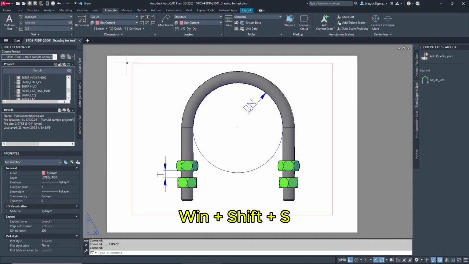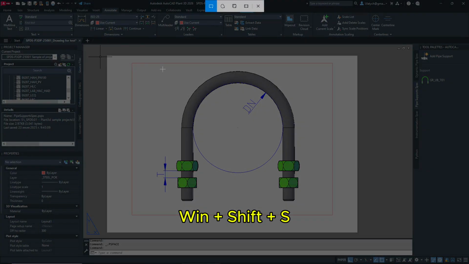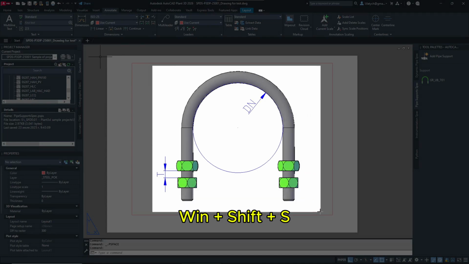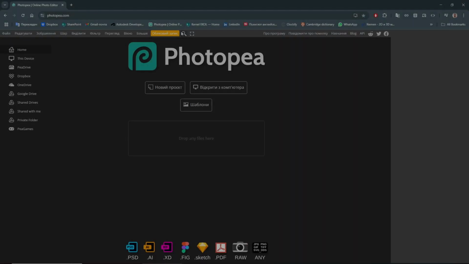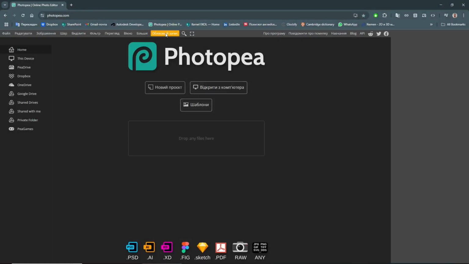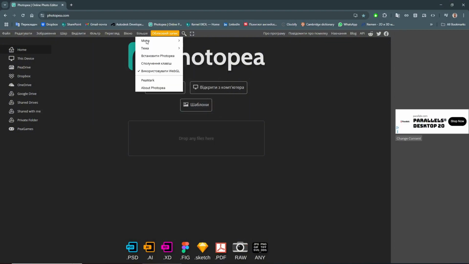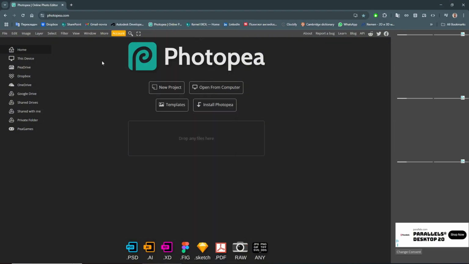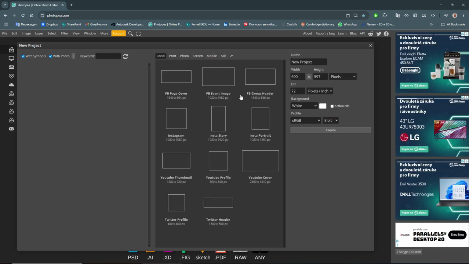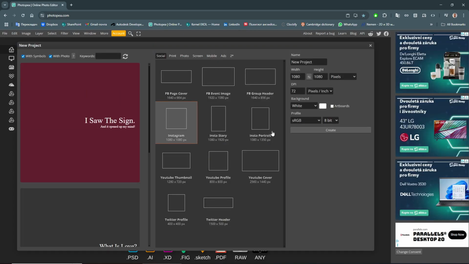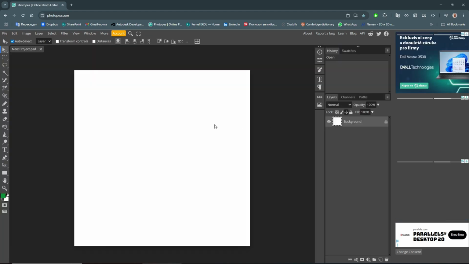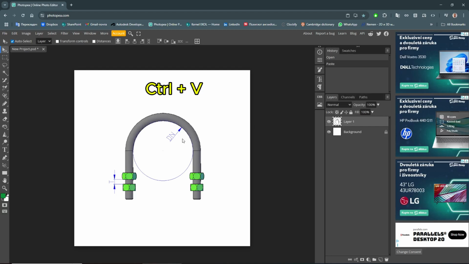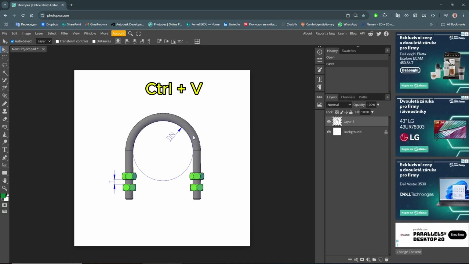Use Windows plus Shift plus S. Okay, done. So you can use regular Paint for editing, but I prefer using a simple online tool. I'll share the link under the video. So let's create a new project, and after that, just press Ctrl plus V to insert our snapshot.